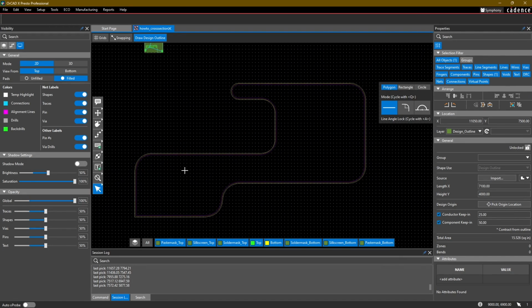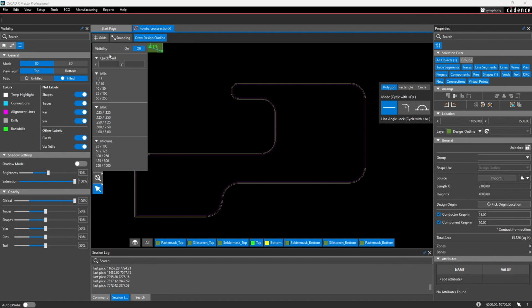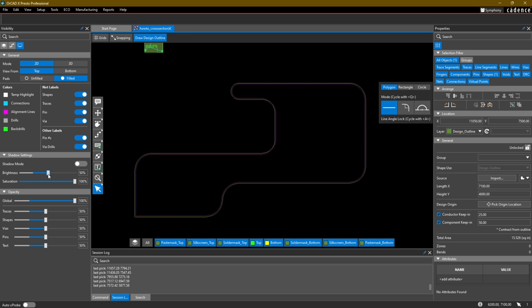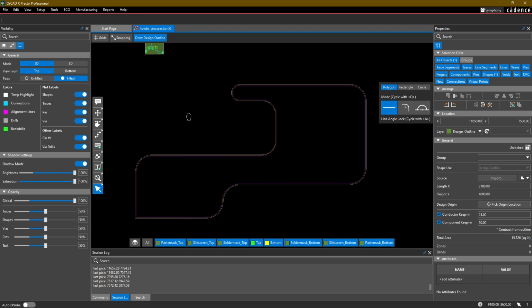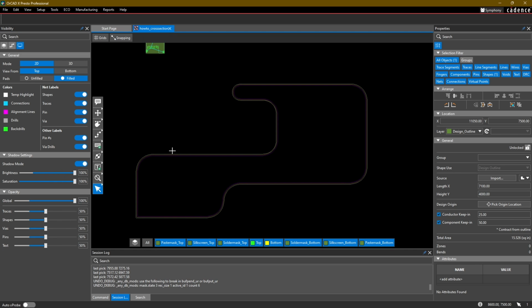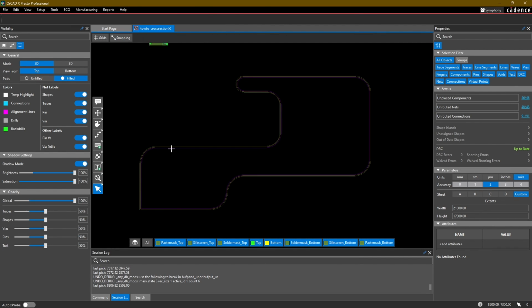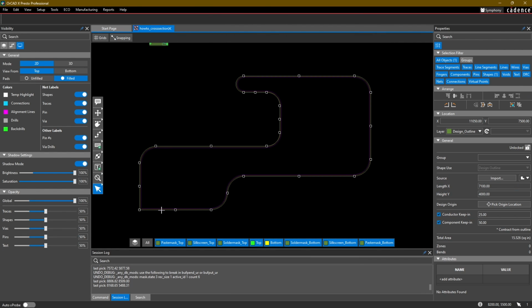So there's our board outline. I'm going to turn the grids off so it's a little easier to see. Let's turn the brightness up to 100. Now that the board outline is done, let's go ahead and select it and see some of the options that we have for it. So you'll notice here we see the location. These are the coordinates for our board outline.